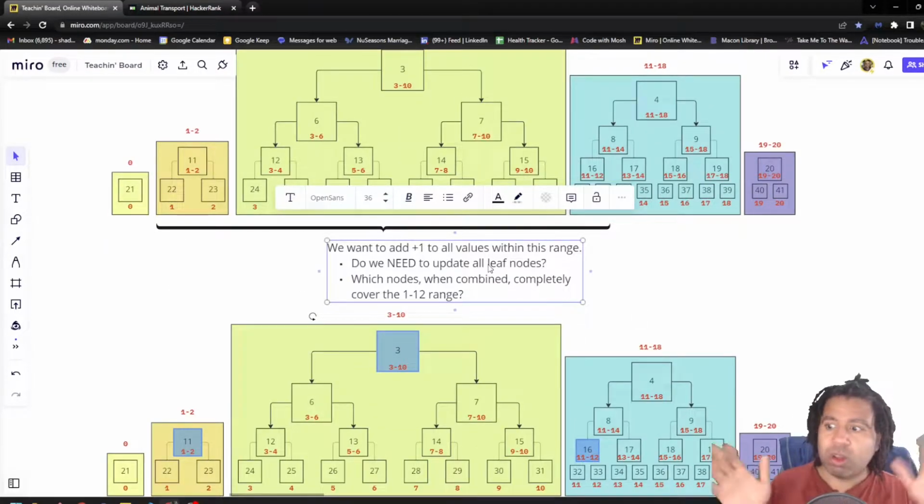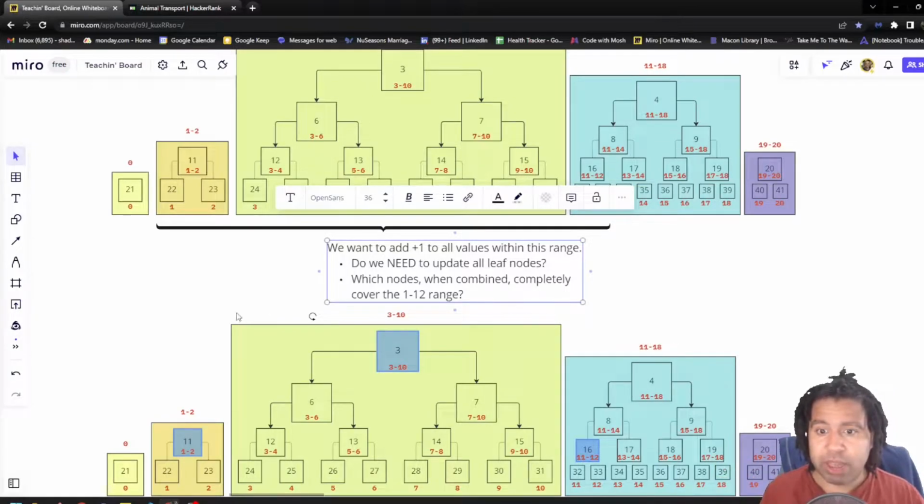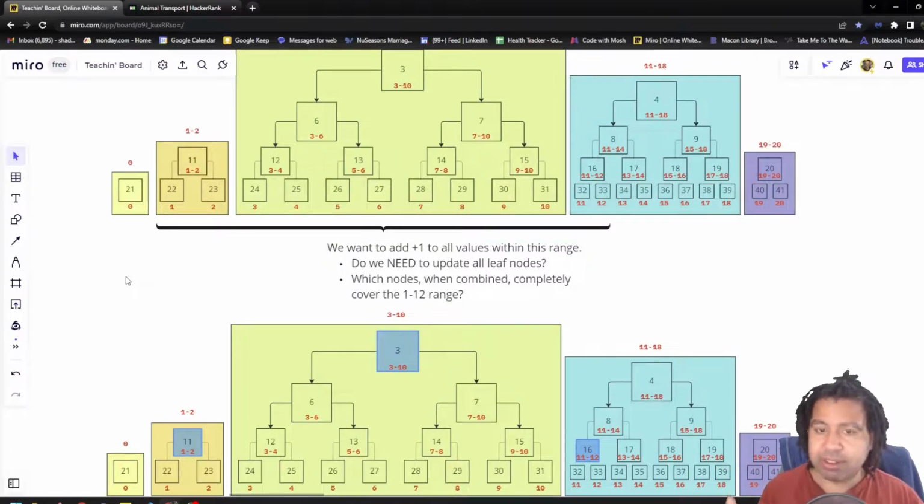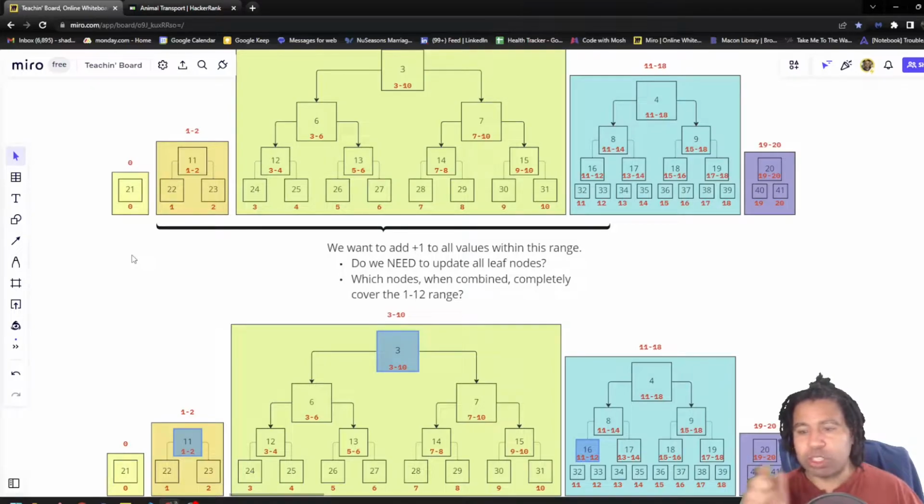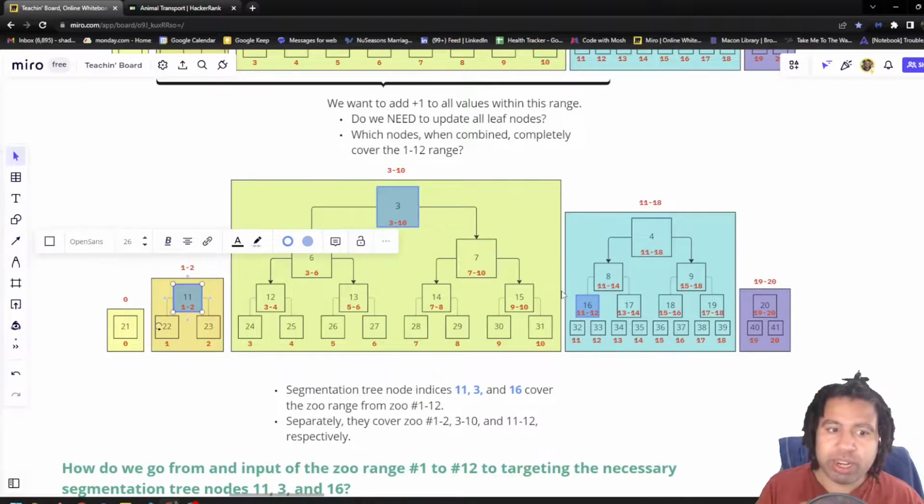Do we need to update all the leaves? No, we don't need to do that because we're dealing with aggregates. The parents that represent that range are the ones that need to be updated. So which nodes, when combined, completely cover the range between 1 and 12? Node 11, node 3, and node 16.